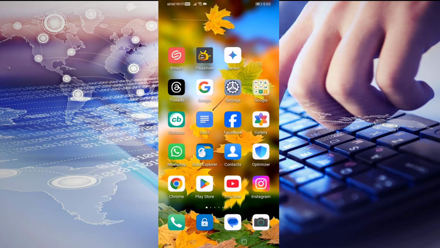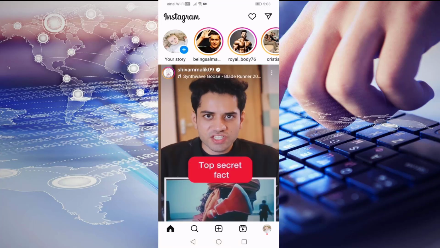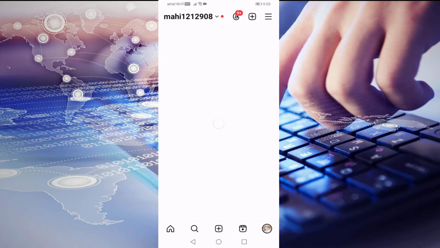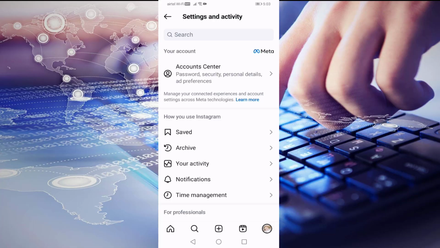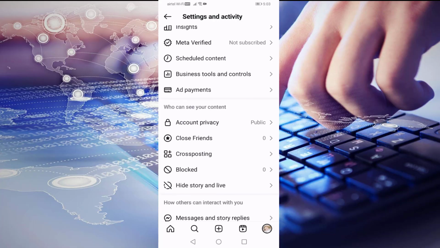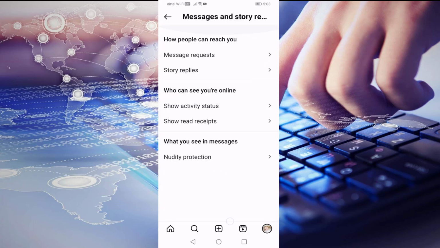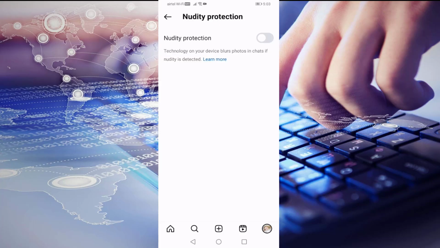First of all, open your Instagram, then press on your profile icon, press on the three lines. In this you can see here, you can select message and story replies. Now you can see here nudity protection. Open this option, then press on enable.